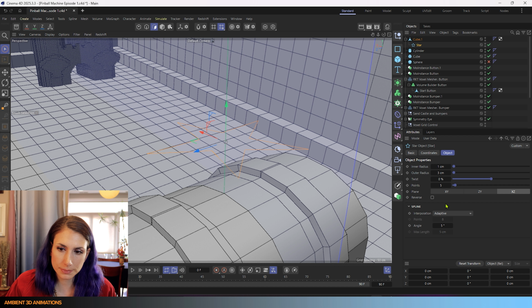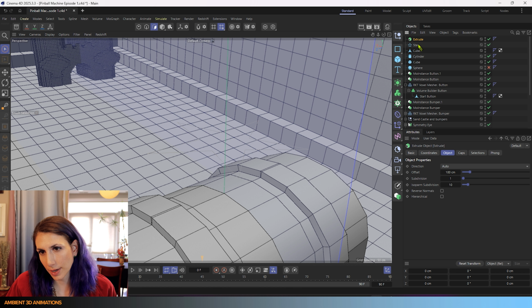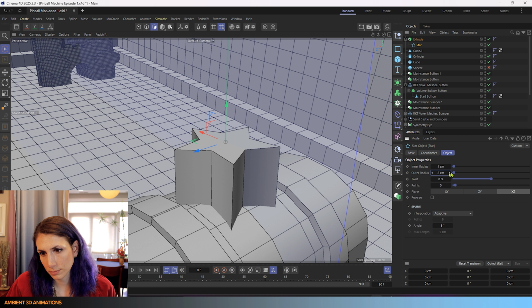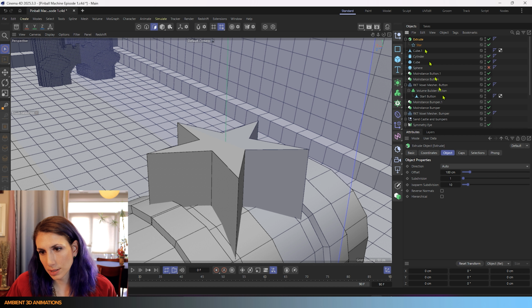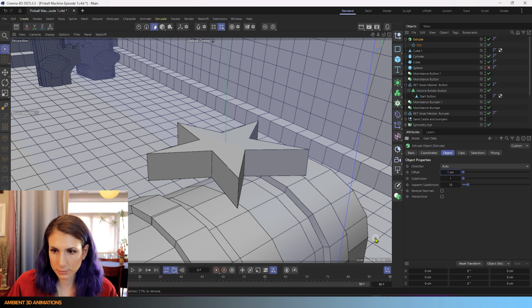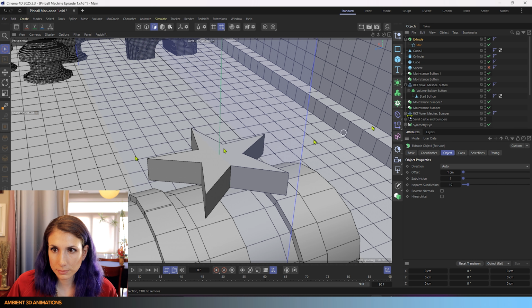I might try extruding it first. So we have the extrude in here. We're using the generator this time. And I'll drop in the star. Now we are extruding this too much, so I'm going to change the offset to something much smaller, like that. And we're starting to get somewhere. You'll notice that this doesn't have a ton of polygons, so it's going to be very hard to bend this.